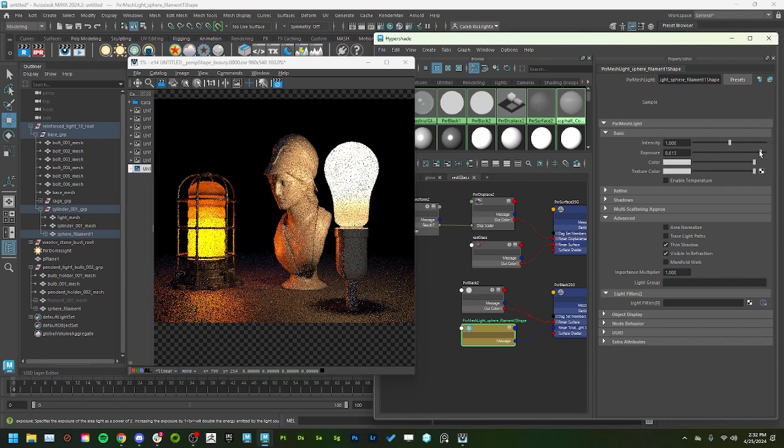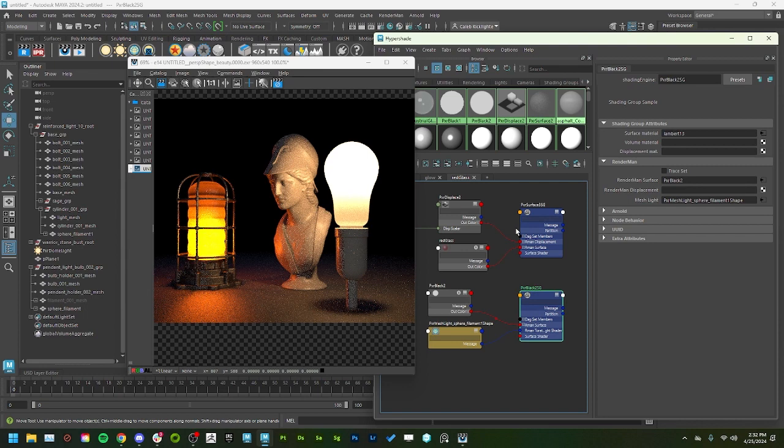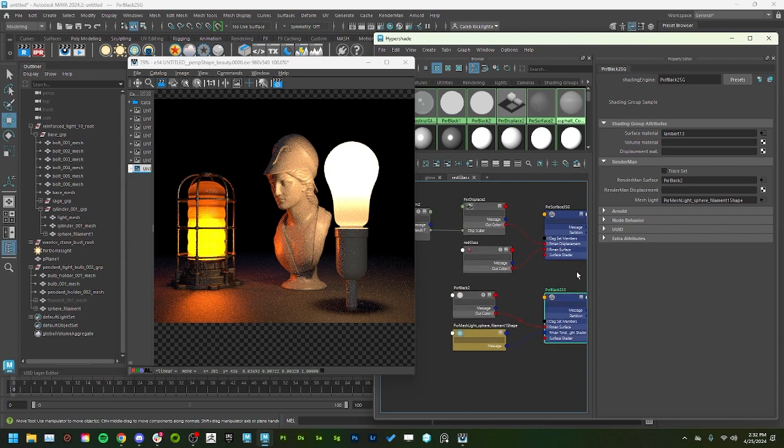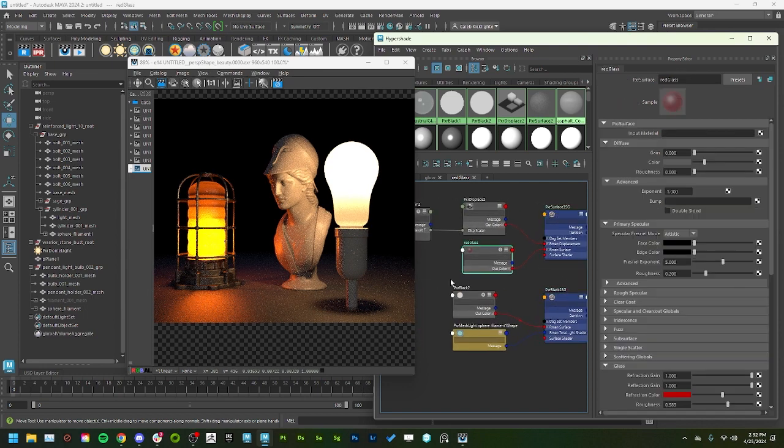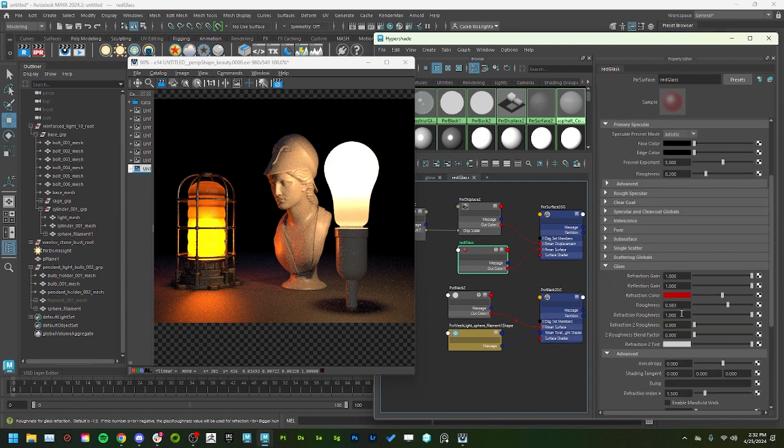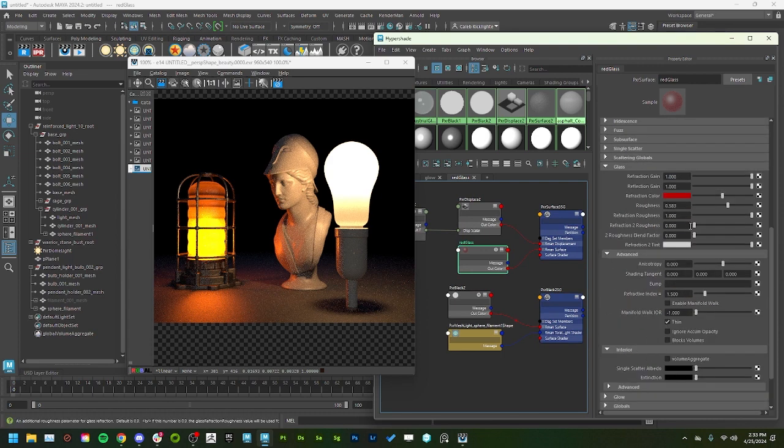And you can see this has an orange color, and that's actually because the glass itself has an orange color to it. So if I came over to this one right here, this is my red glass. And so you can see I have this red color to it. And so just changing that refraction color to red gives the glass a red tint.